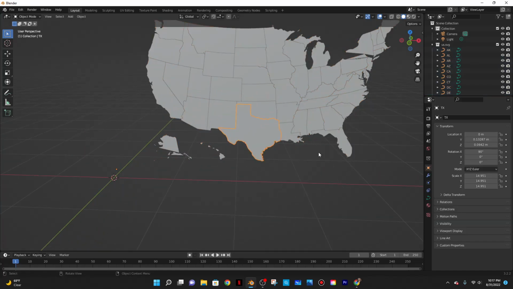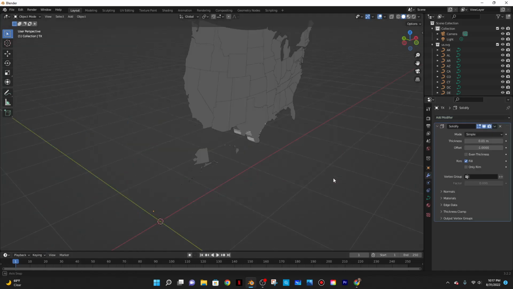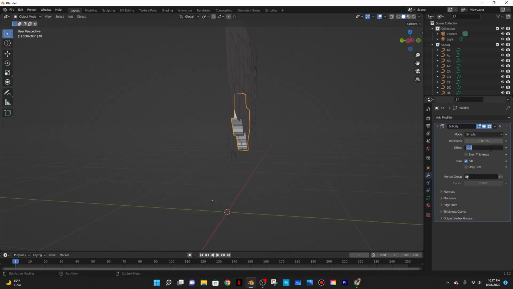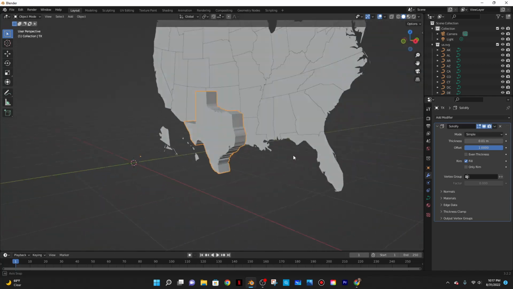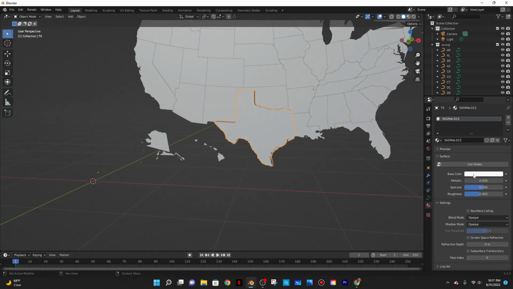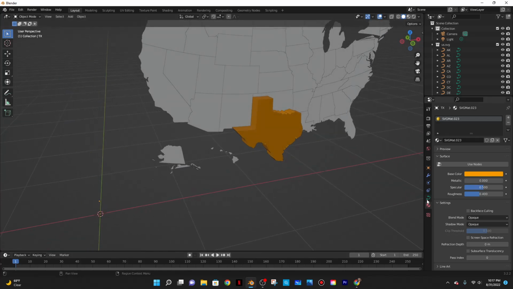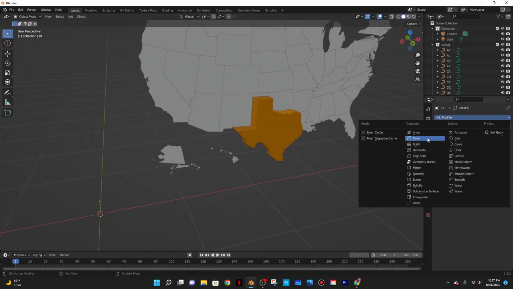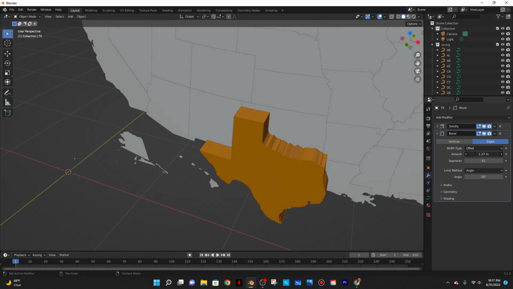If I want to select, let's say, Texas, I can go to modifiers and add a solidify modifier. Oh, well, that's a lot. Let me just change the offset to 1 so it's forward, and then it extrudes it, right? I could also give it a material base color of, let's say, orange, making things a little more prominent. I can also give it a bevel and increase the amounts and the segments to make it a little bit smoother.